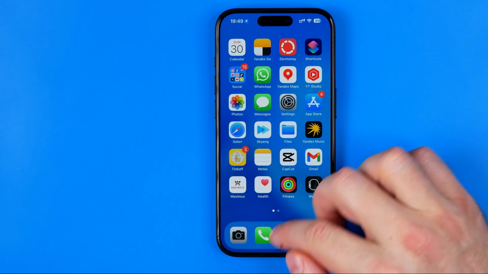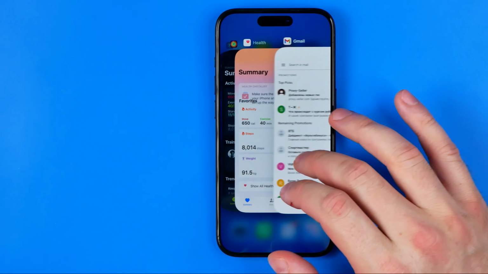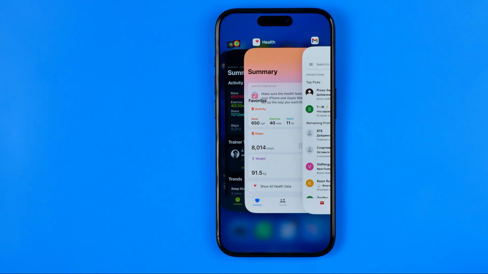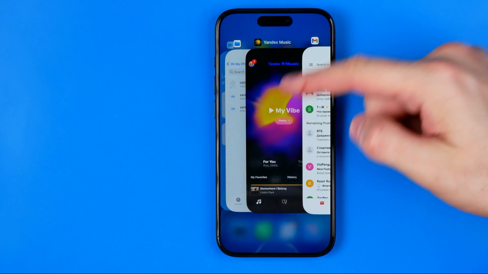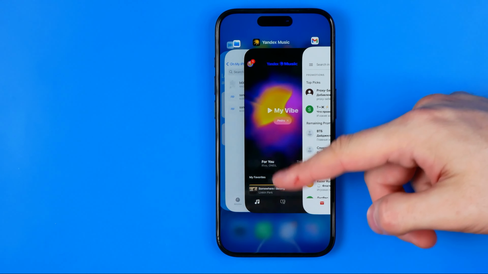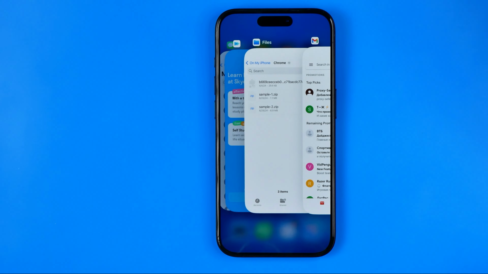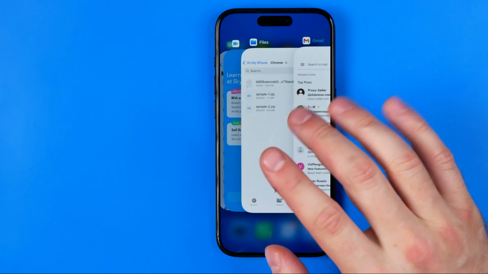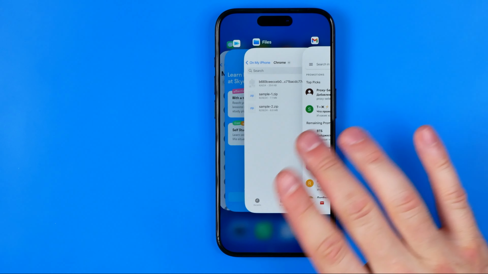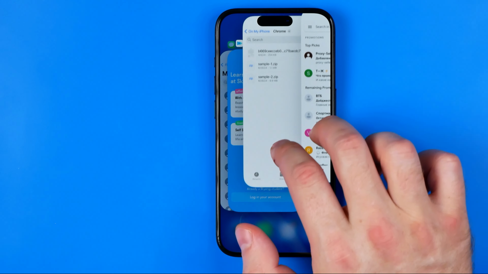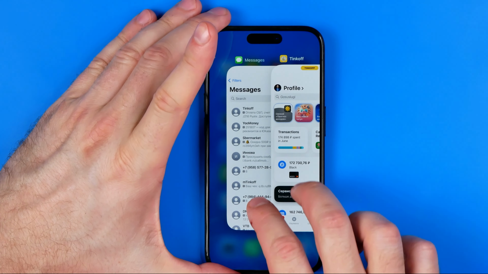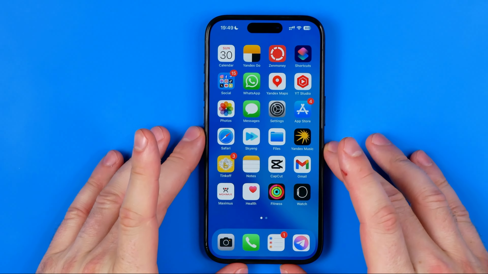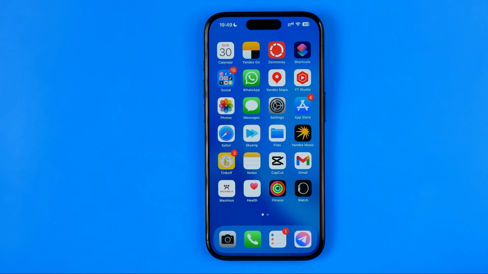And also from the same mode, you can easily close any app simply by swiping it up, just like that. That's how we can easily remove apps running in the background, and moreover we can remove a couple of apps at the same time. Just use two fingers to close a couple of apps at once, just like that. So that's how we can easily clear all the applications that are running in the background.